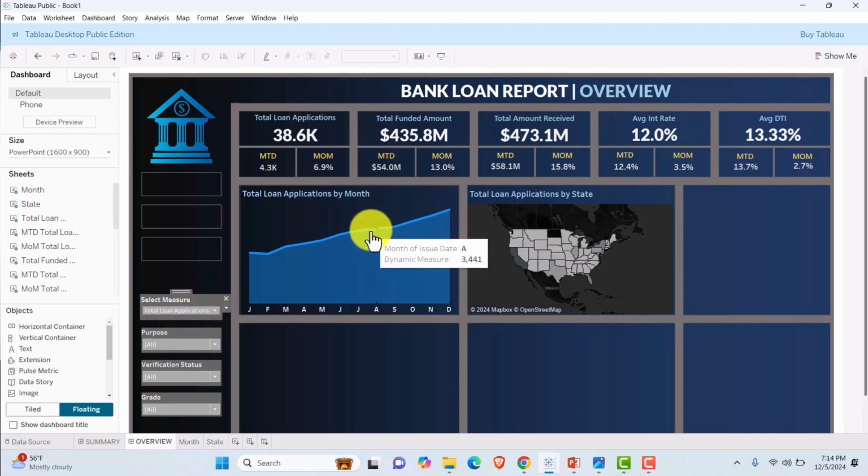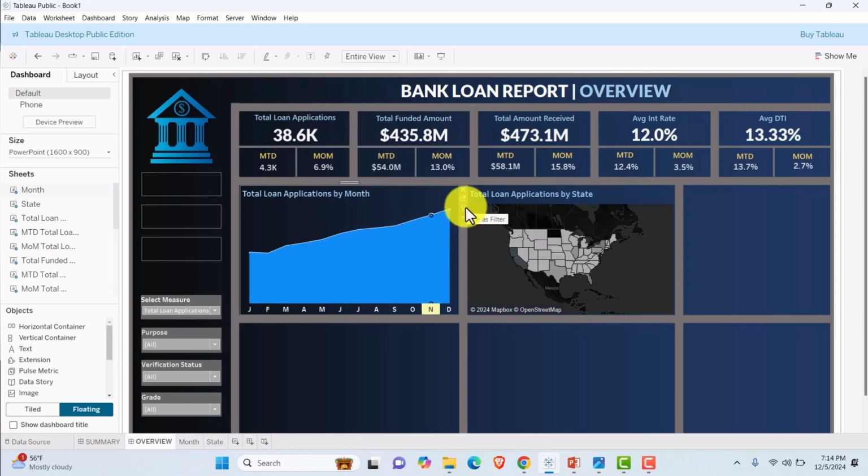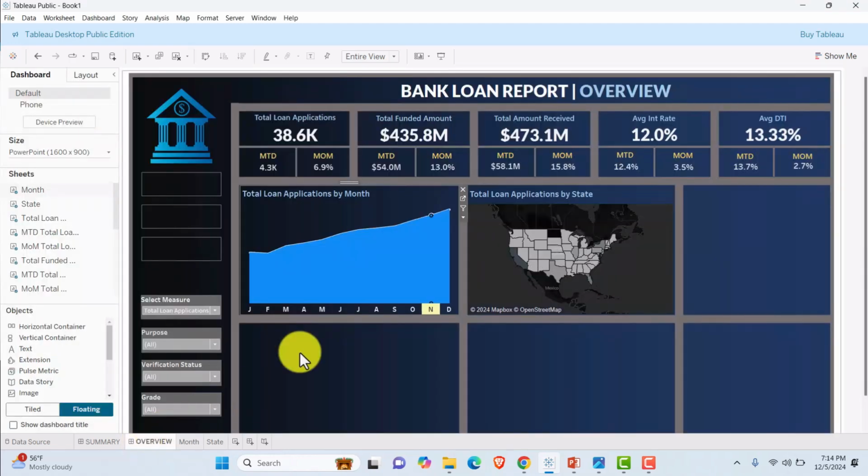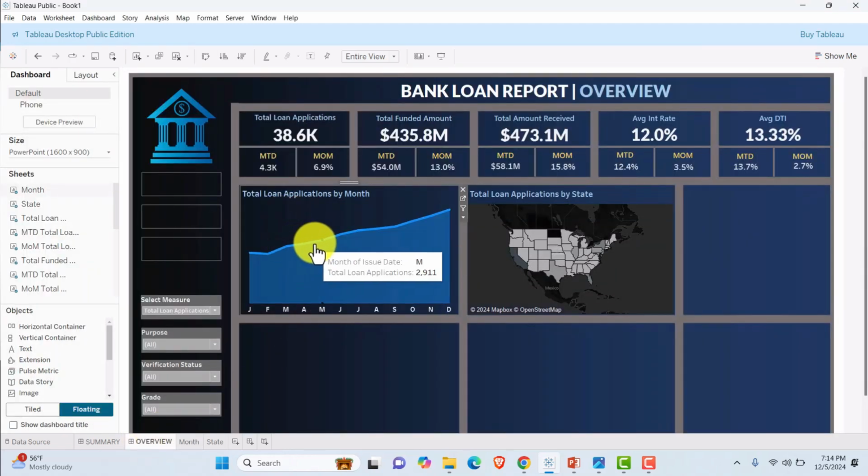Here it's the same, we have the same issue here. So I will click on this. I will also change this one. So on tooltip, instead of dynamic measure, I will click on parameter select and okay. So now if I go back to my dashboard, you can see, right, this is changing.